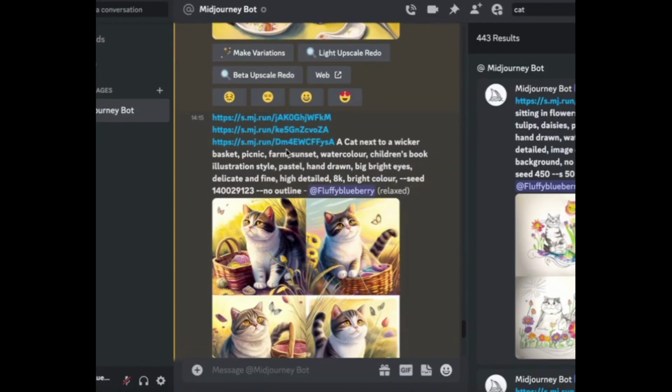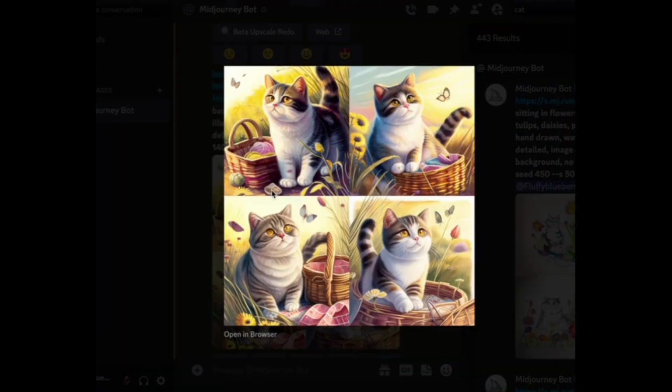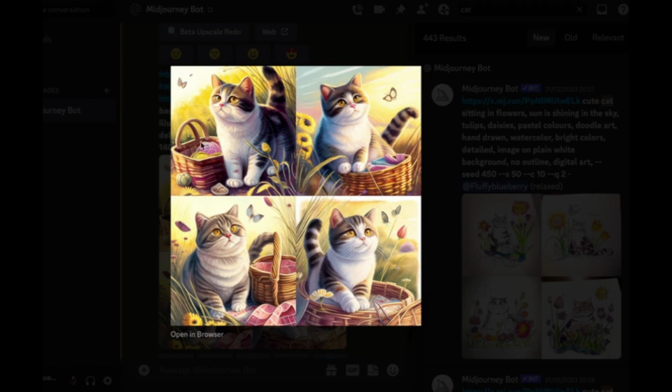And then I put in three different images for this next prompt because it was a bit further removed from the typical prompt, which is cat next to a wicker basket, picnic, farm, sunset. So from farm it is basically the same, but the previous bit is different. It has put the butterflies back in there. You could try and specify that to be removed again, but these are still really good. And it has put in the wicker basket. It has got a picnic element to it. So it's done a pretty good job.